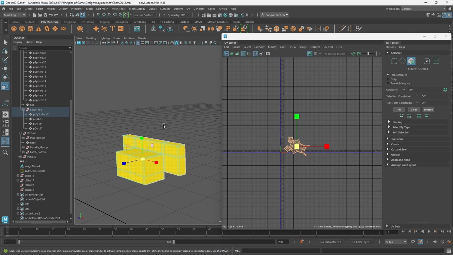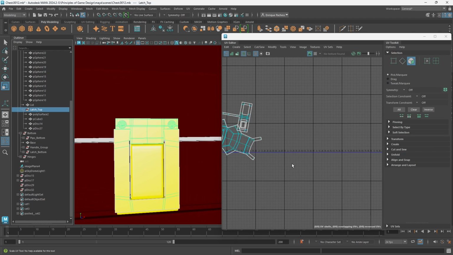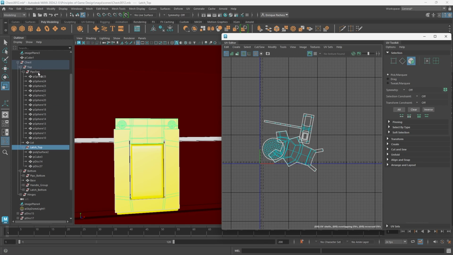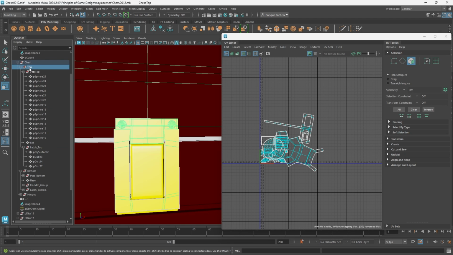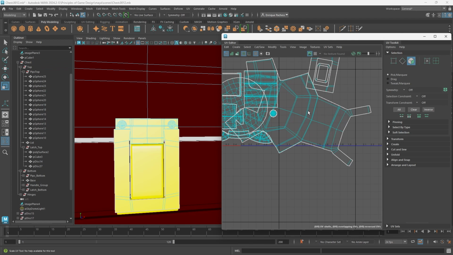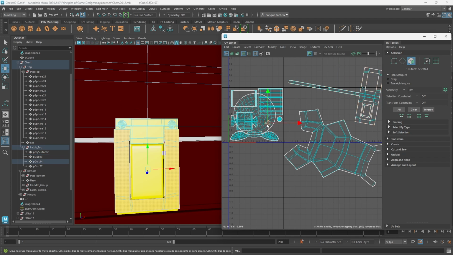Ctrl 1. Let's bring all of the latch pieces back up. There they are. And we want to arrange these pieces into our greater top UVs. So we're going to go ahead and start by moving them off to the side. Select them all, drag them over here.